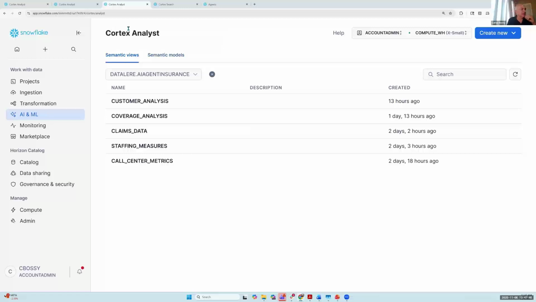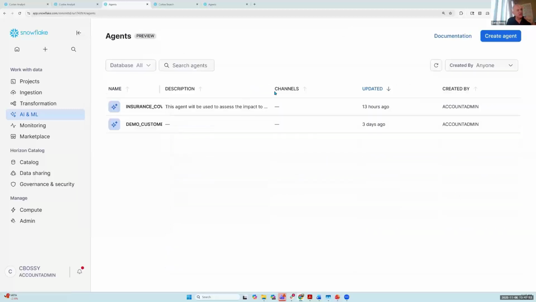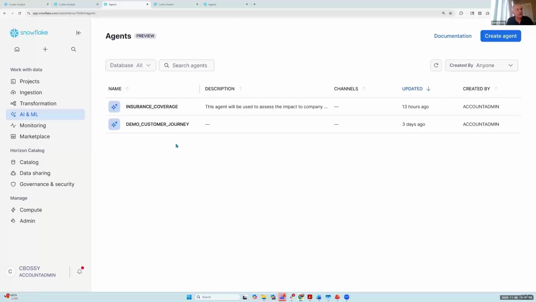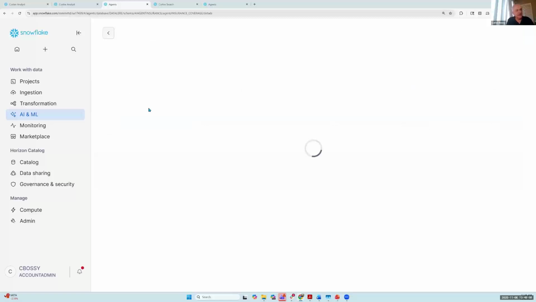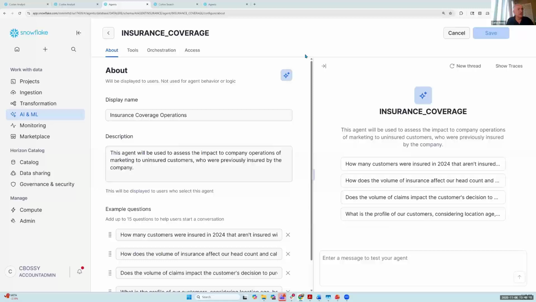Oh, I'm sorry. This is the semantic views, the agents. If I go down to here, I have two agents in this particular database schema. The one I just showed for insurance coverage, and then another agent to demo customer journey. There. So these are the agents. If I open up the agent, you'll see that then I can look at the agent, I can edit the agent and make changes to it. So these are pretty powerful.